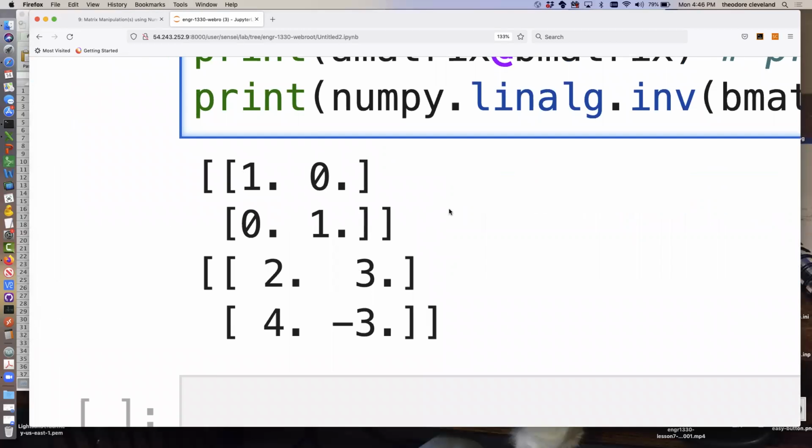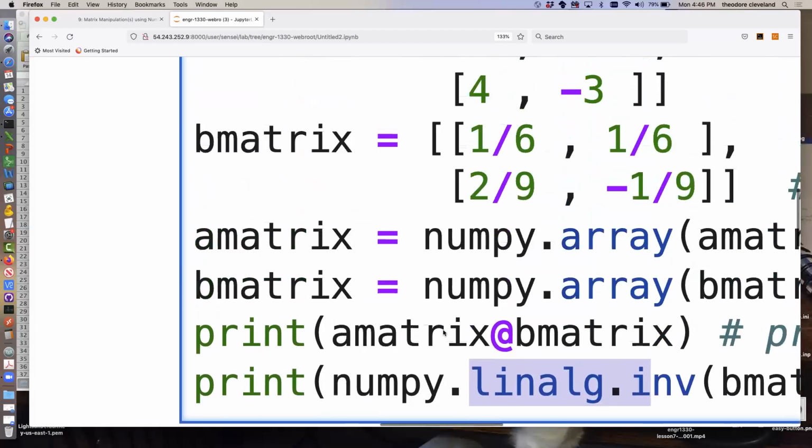Come on. Okay, and then the next one, we took the B matrix. We used the inversion function, which will invert a matrix, and we should get the A matrix back, which sure enough we do.